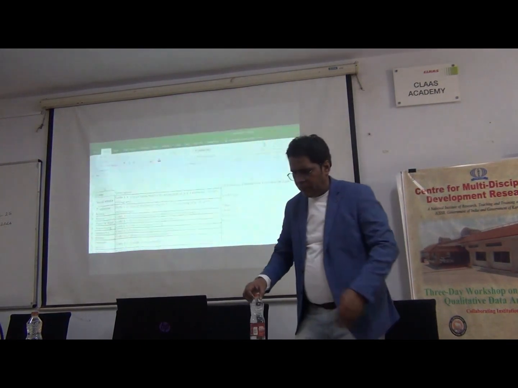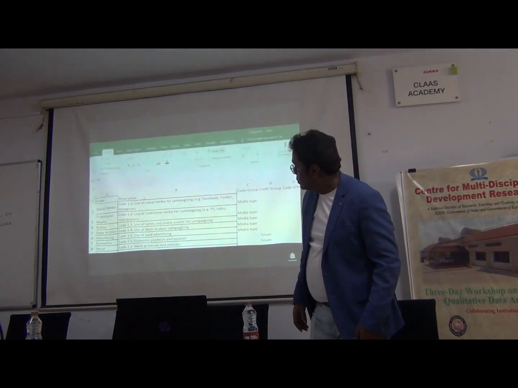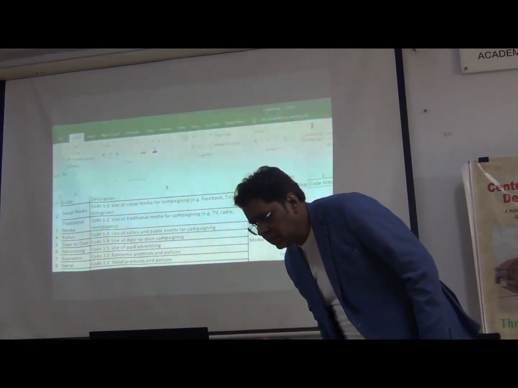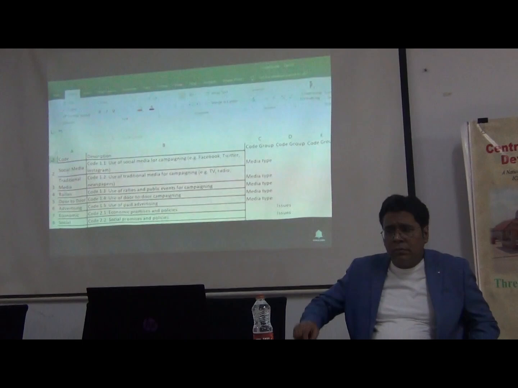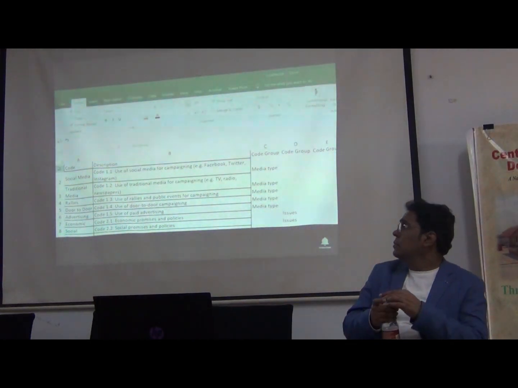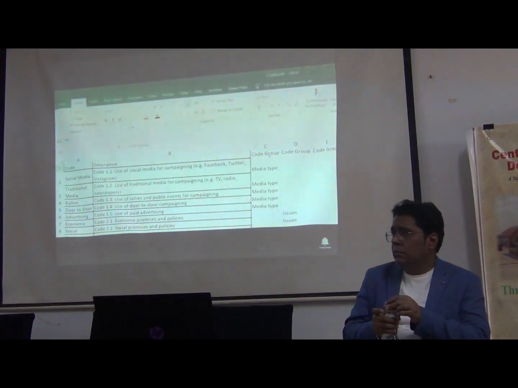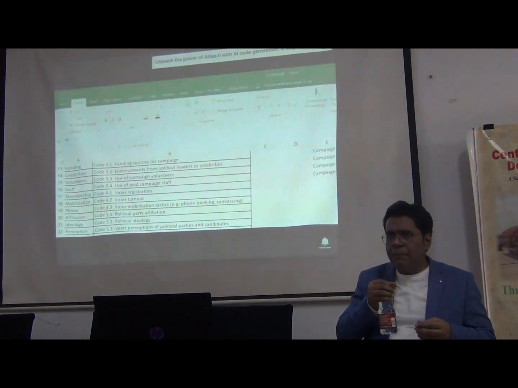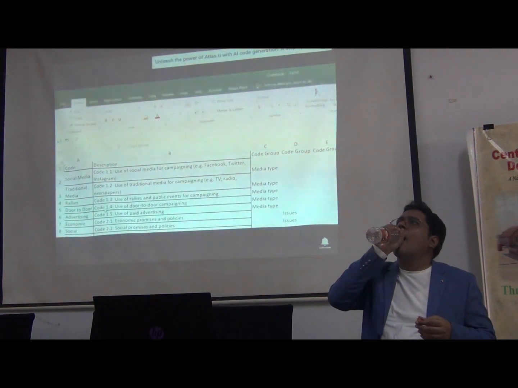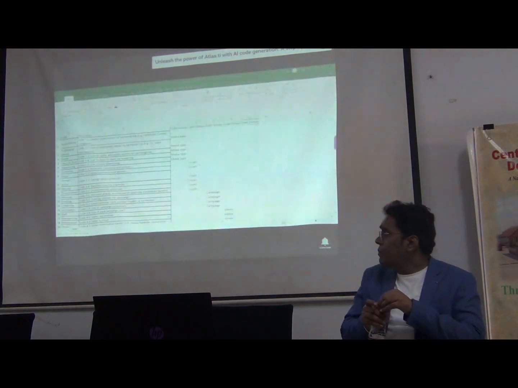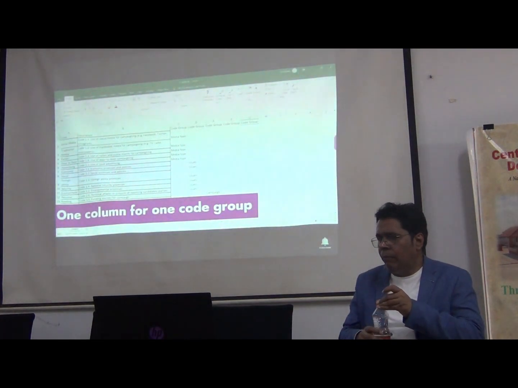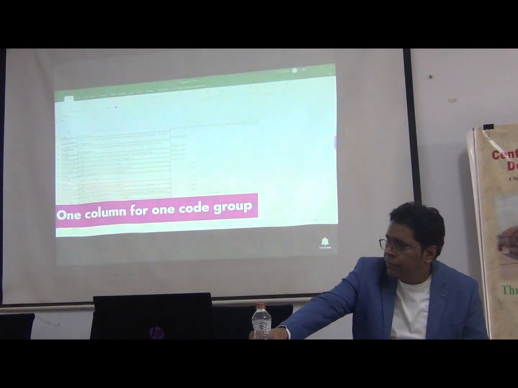So the first column is for the code, the second column is the description, and all the other columns are about code groups. Even if you do not name this first row with the headers, Atlas.ti will take these columns in this sequence. The first is code, the second is description, the third is code group, etc. So I have these 22 codes, and I have put them in these 5 groups. So one column can only be for one group. So this is how I have created this code group.